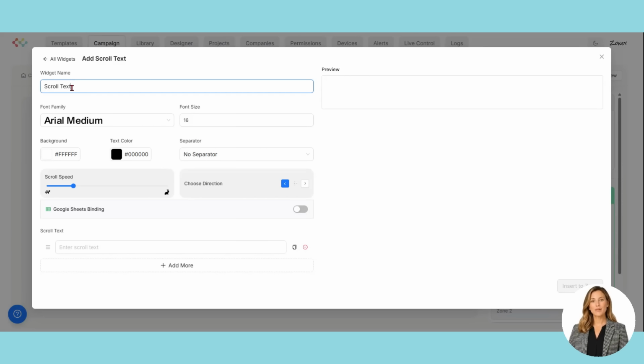First, you can rename the widget. For example, if the scrolling text is being used for specials, updates, or announcements, you can name it something that makes it easier to identify in your content list. Next, choose the font, text size, scrolling speed, and direction. You can have the text scroll to the left or to the right.